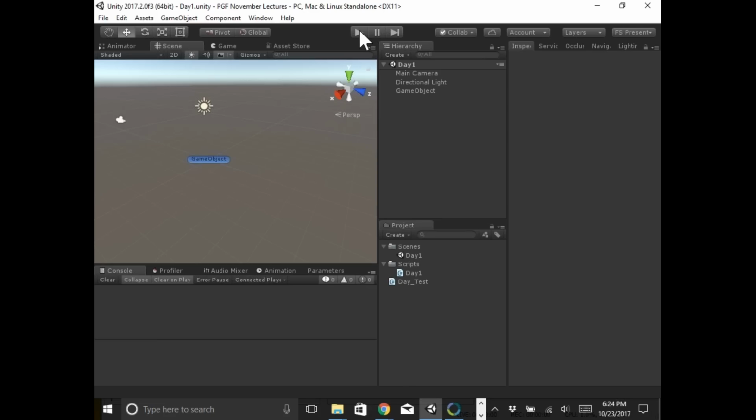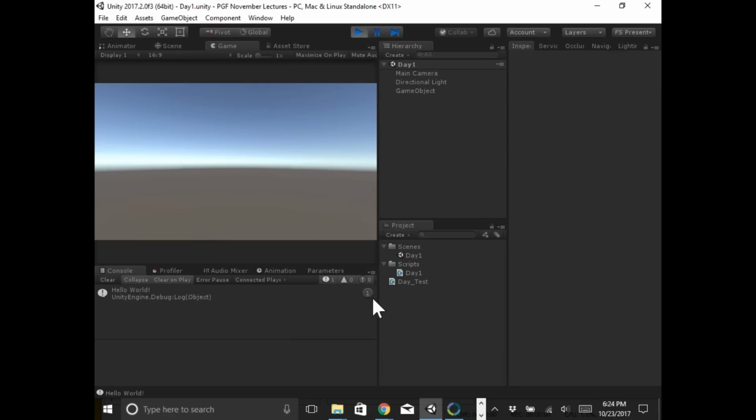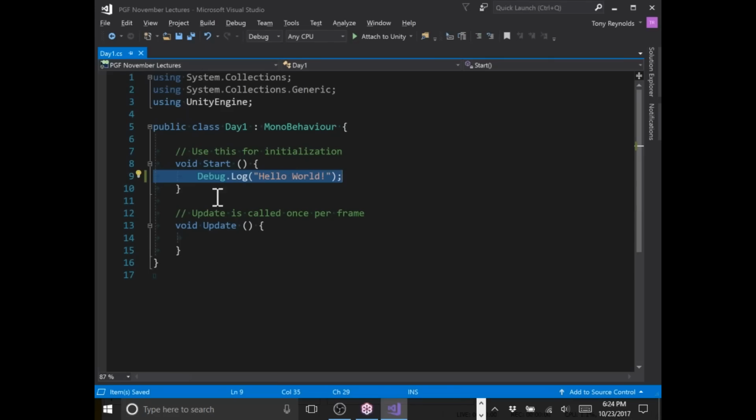And now if I run by hitting play, down here in my console, I see one time hello world. And you'll notice I said I get 2 layers of printout here, and I get more down here at the bottom. You'll notice I get where this call came from. In this case, the day 1 class, the start method. It exists on this line number 9. So what I can do is double click this, and it takes me right where that information came from.